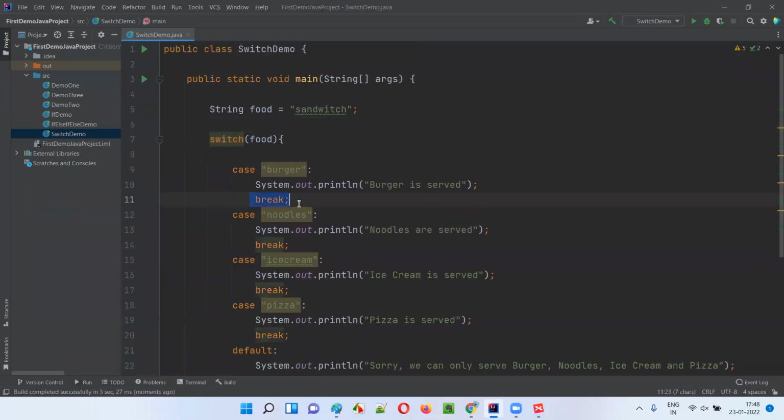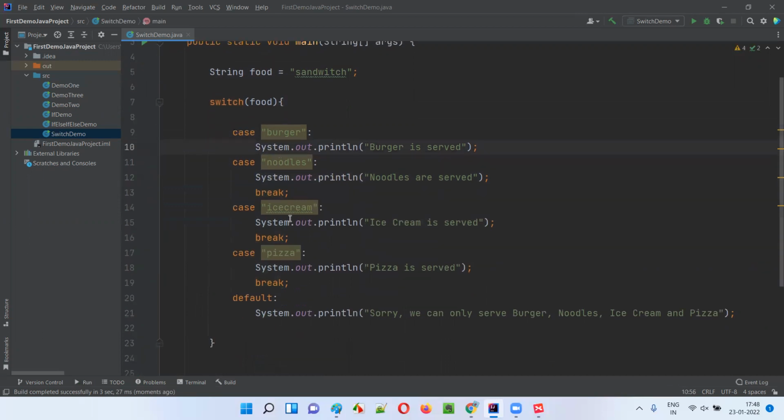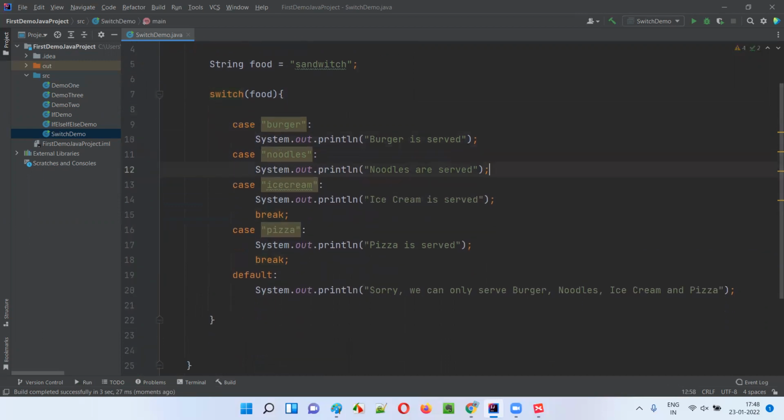And I told you the purpose of the break statements here. Whenever this condition expression matches a case and the statements in the case get executed, after that the break statement will take you out of the switch case. What if the break statement is not there? What will happen? I'll show you. I'll remove all the break statements and I'll show you what will happen now.